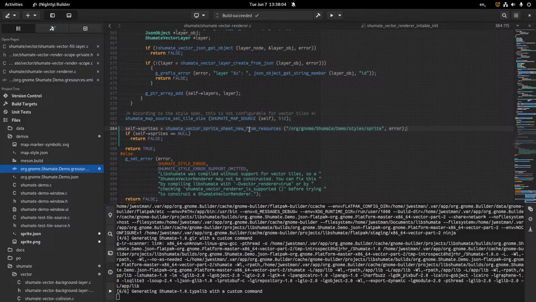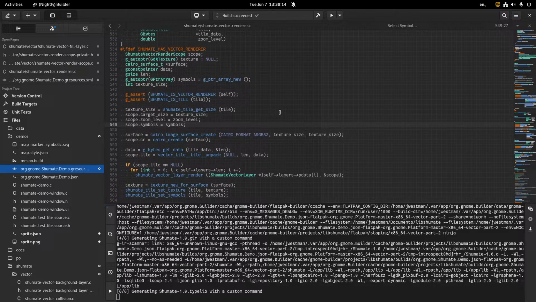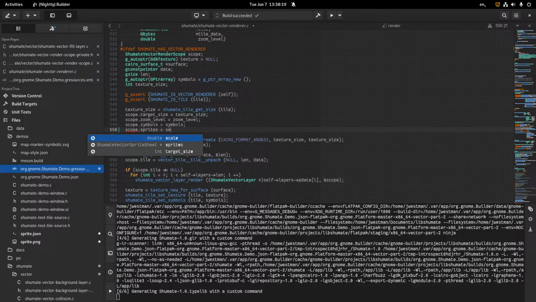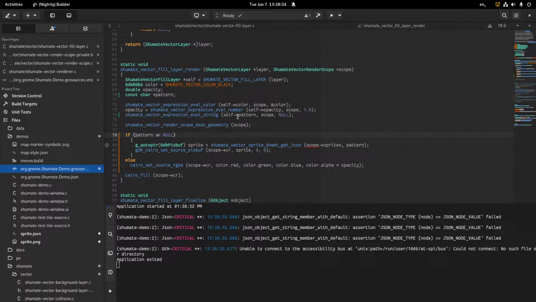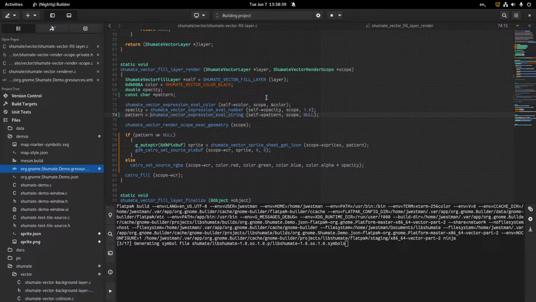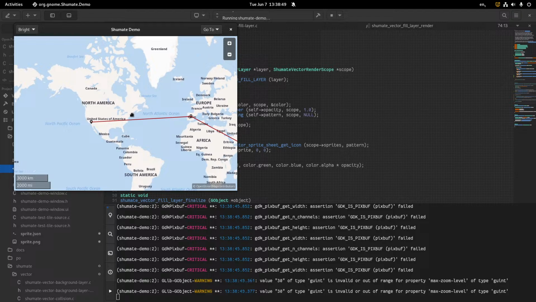We need to set it on the scope whenever we render. So in our render function, we've got our scope. Set that. And alright, let's see if it works. Probably not. Yeah, that won't work right now. Well, it doesn't show the black anymore, but it doesn't show the pattern, so let's see what's up with that.